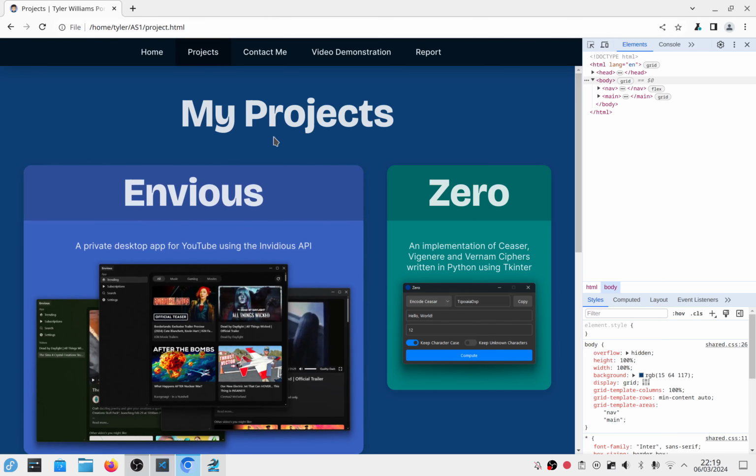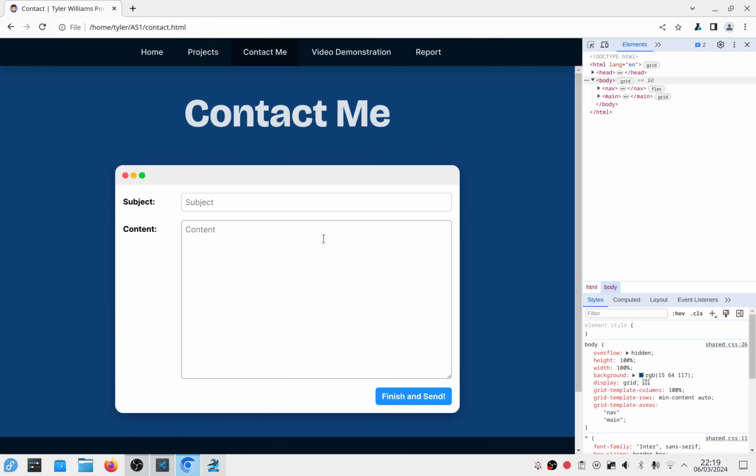Right. Contact page, this is extremely simple. It's just this window, which I've styled to look like a desktop application. It doesn't work as you would expect, because of course there's no backend.